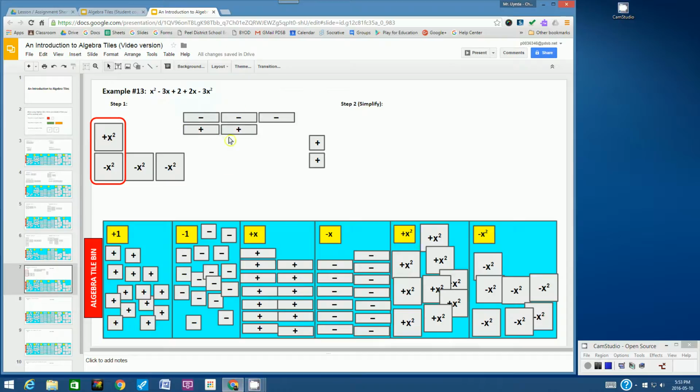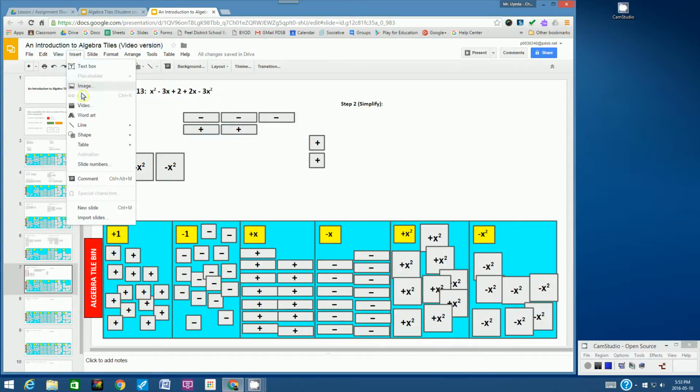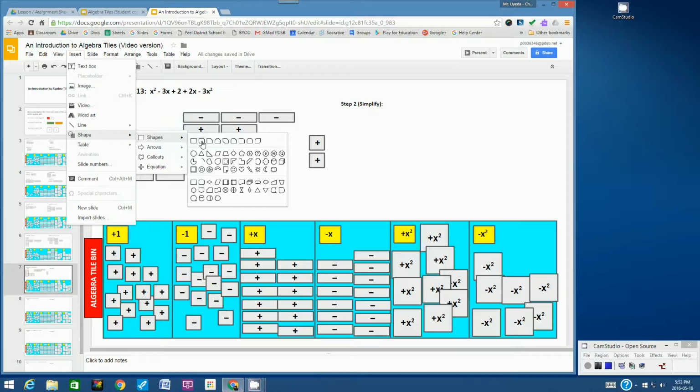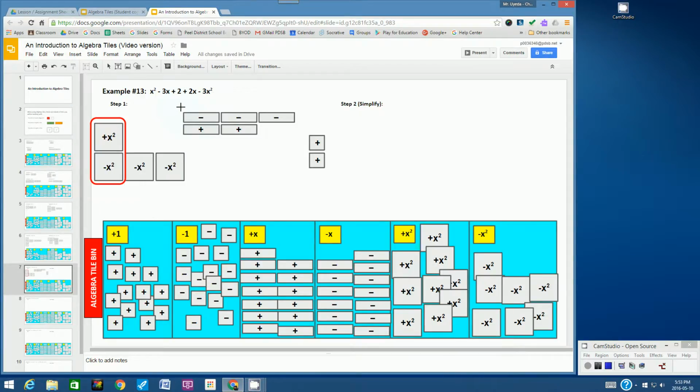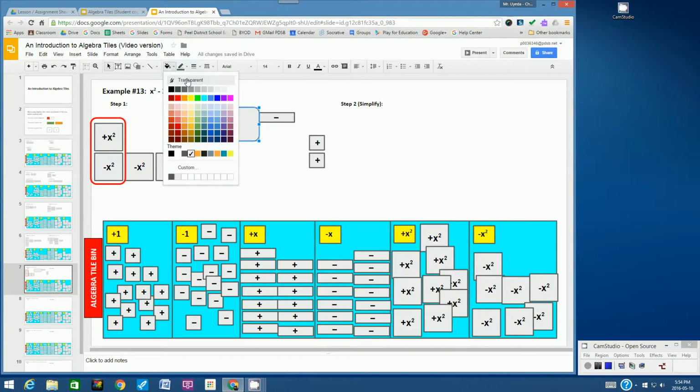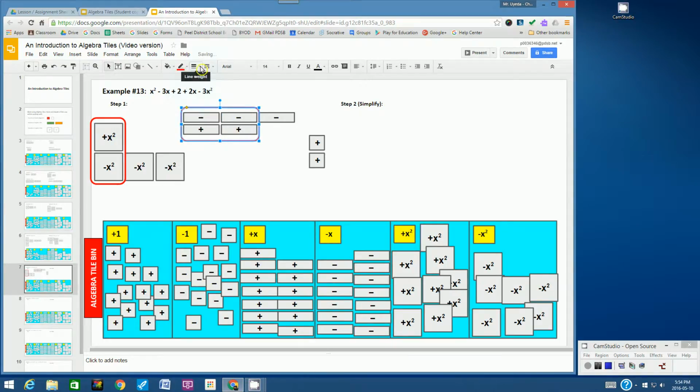So now let's create a zero model loop around these 2 zero models here. So let me again go to Insert, Shape, Shapes, Rounded Rectangle. I'm going to draw a loop around these 2 zero models. I don't have to do them individually, I can do them together. Fill color, transparent, line color, red, line weight 3.